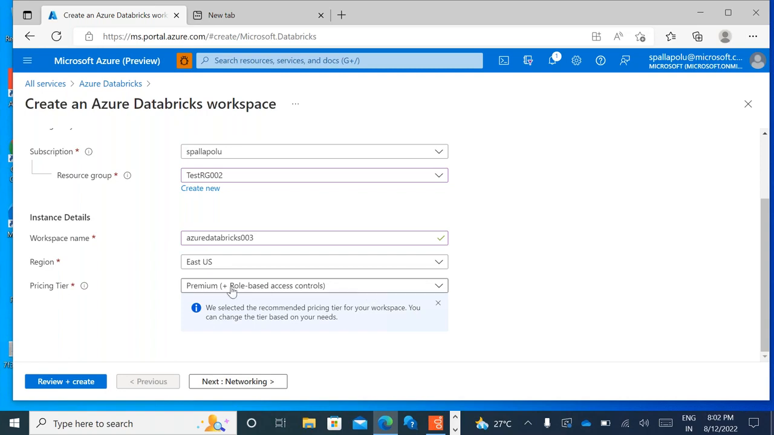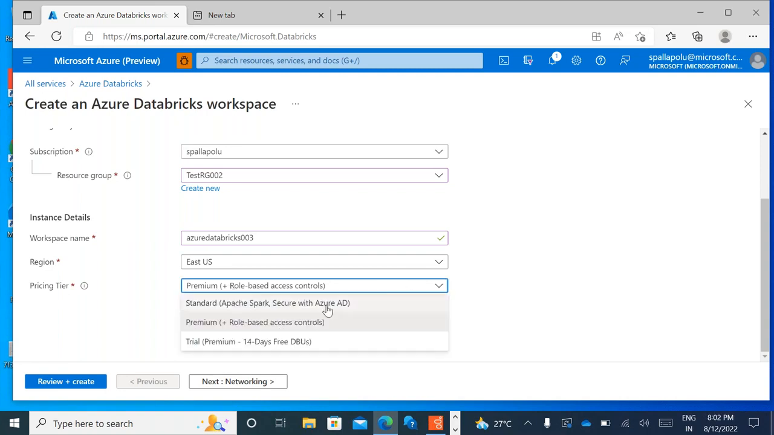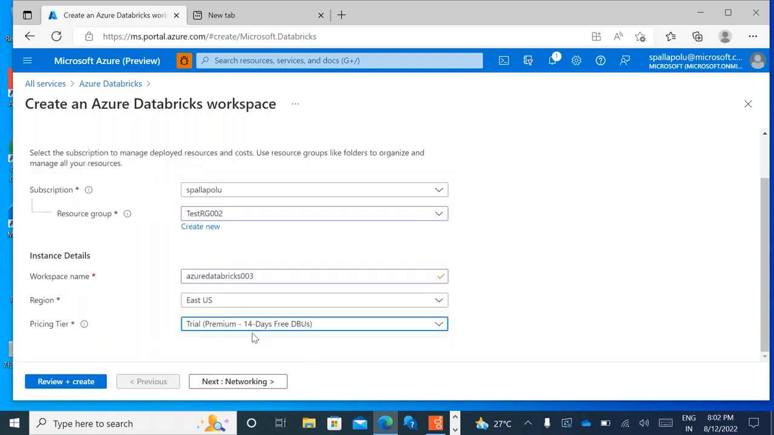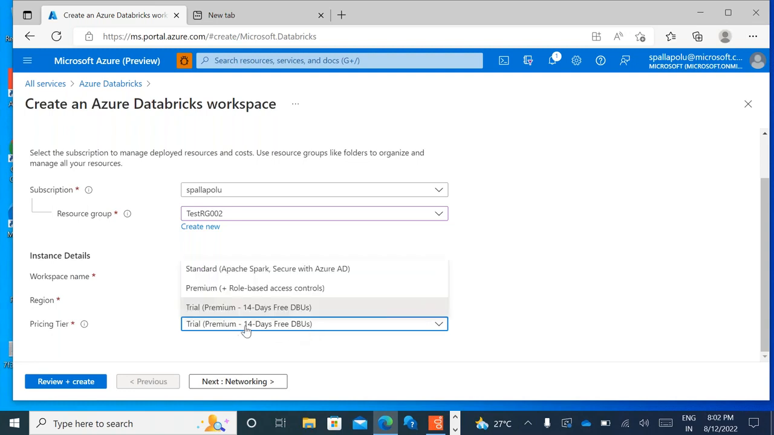And here, pricing tier, we have different options, guys. Since you are in a free trial, you can use this option. I'll show you how you need to create that free trial and everything, no need to worry. This is a trial period, premium, 14 days free Databricks units. So you can use this option if you are in a free trial.